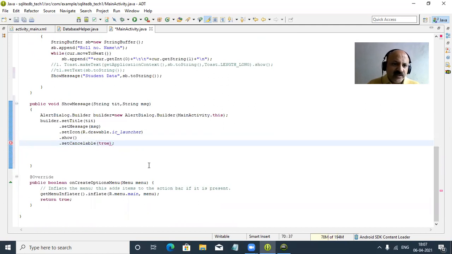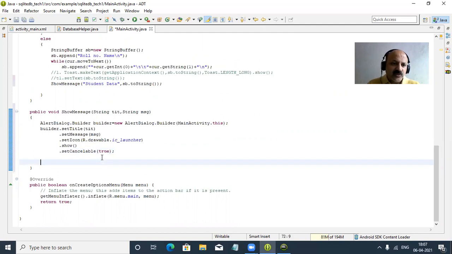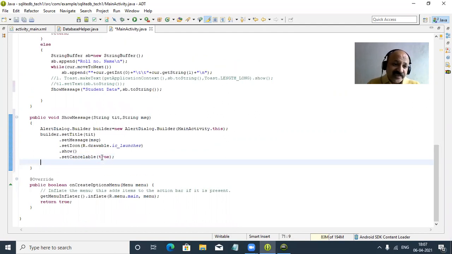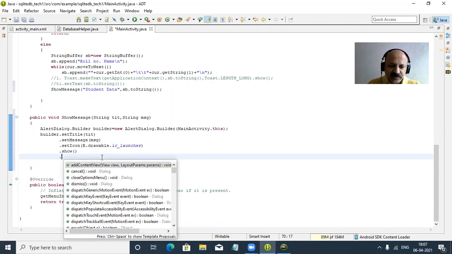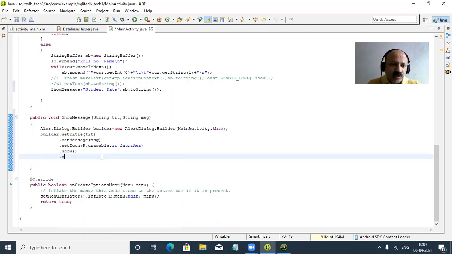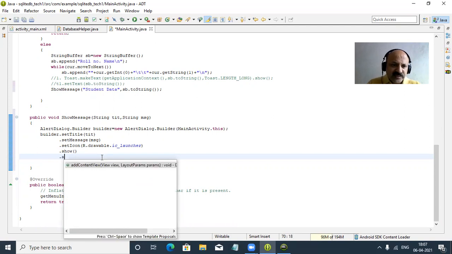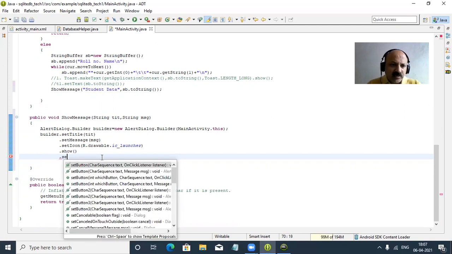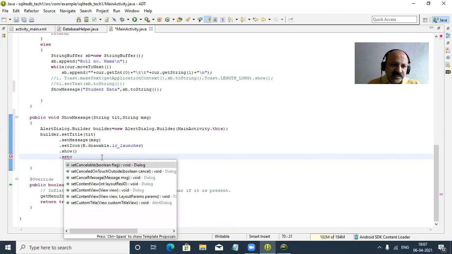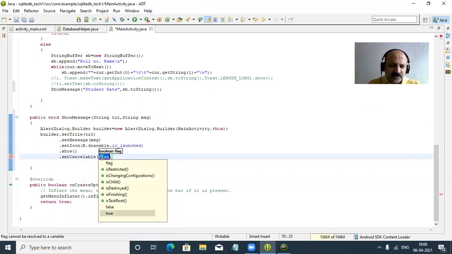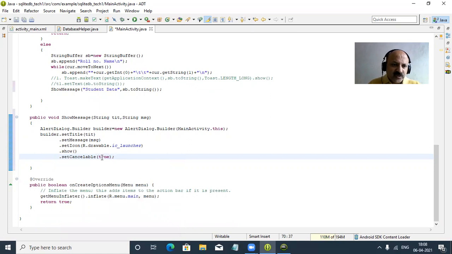So that is perfect. So let us check whether that works or not. So set cancelable, or we can say set auto. Let us check set auto, or rather not that method, but set cancelable. Yes, that we can provide. You can look, true and false. So I save and let us check. So that is perfectly displayed in our output.